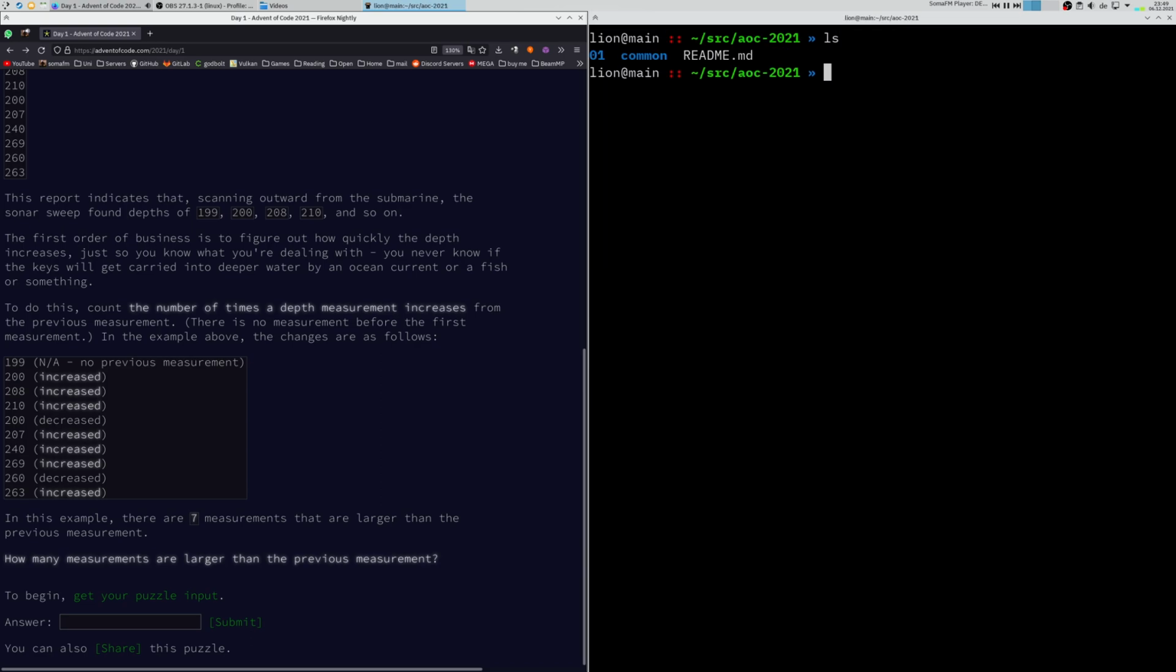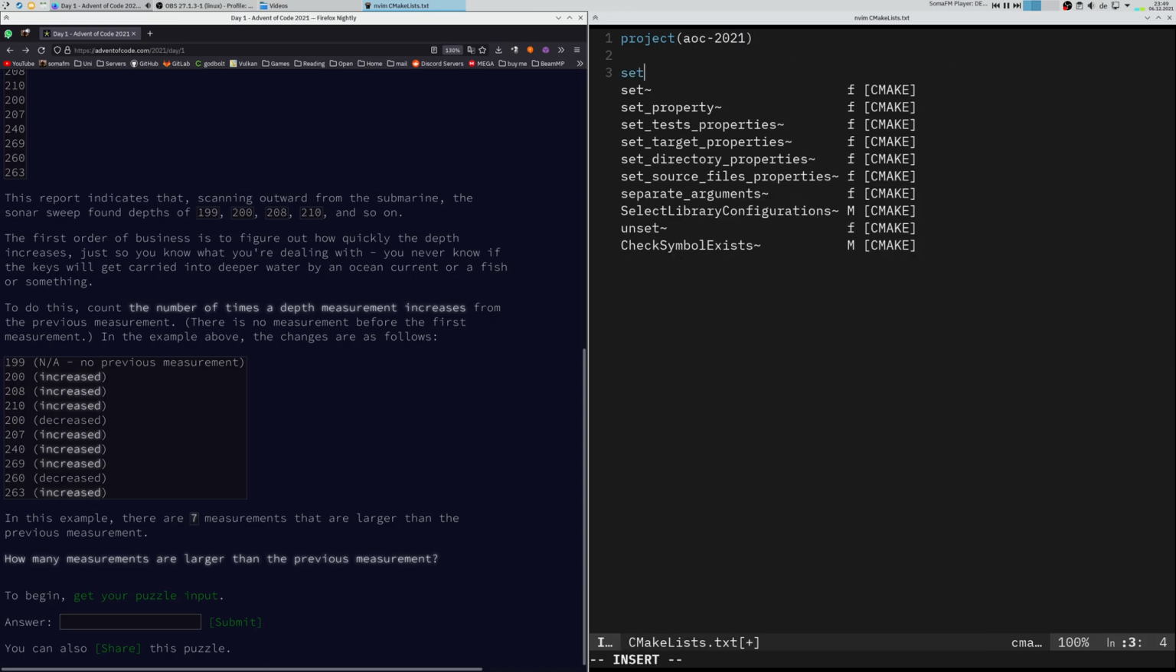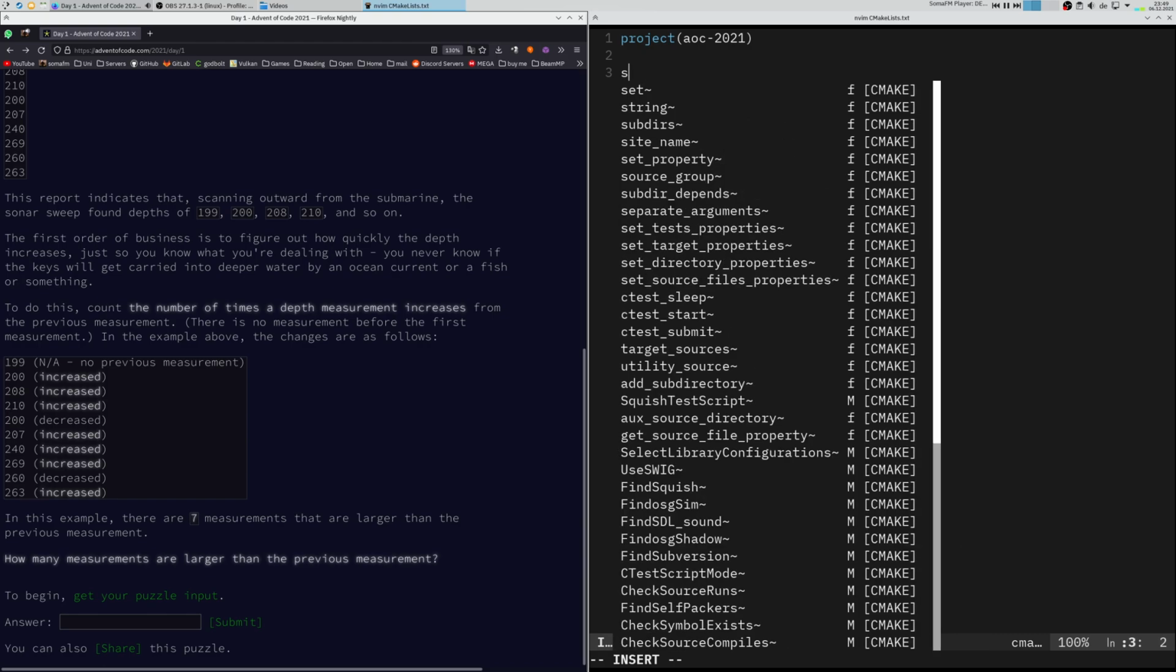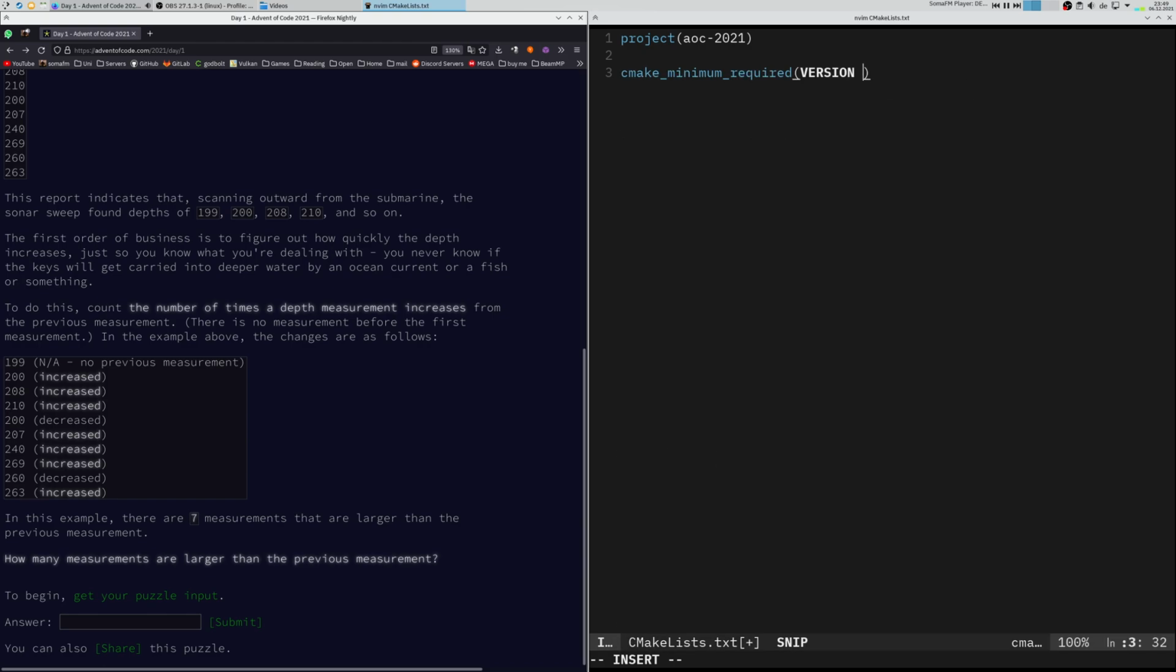Okay, so now let's go back into 0.1. Actually, should we write a makefile or something? Let's write a CMake. You know, just CMakeLists. Let's write a CMakeLists. AOC 2021. CMake minimum required version 3.15. I don't care. It doesn't matter. You can change this if it doesn't work for you.